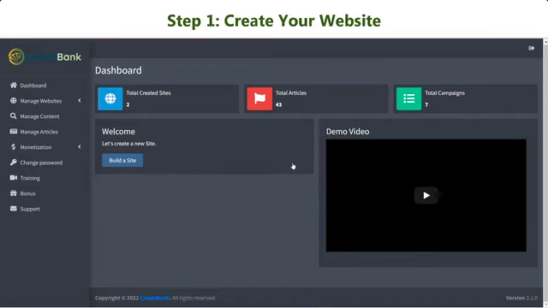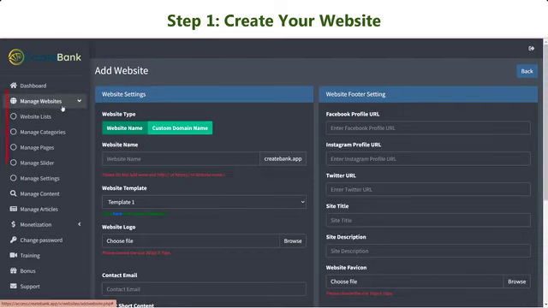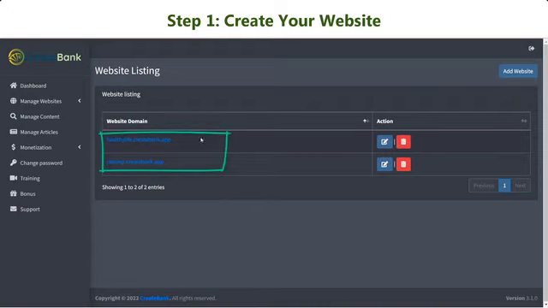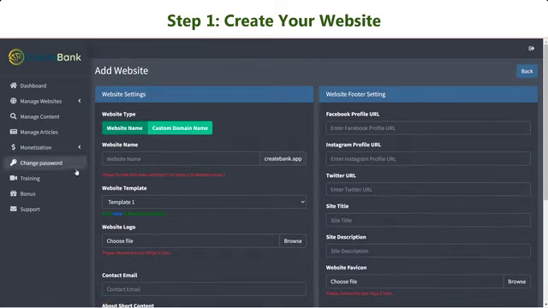Step 1, create your website. You can get a quick start by clicking Build a Site on the main dashboard. Or, go to the Manage Websites section, where you will see a drop-down menu to build and manage your websites. Click Website Lists. All the created websites will be listed here, making it easy for you to observe and edit at your disposal. To add a new website, simply click Add Website.